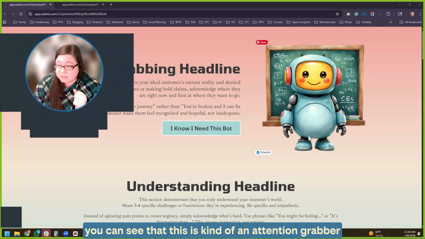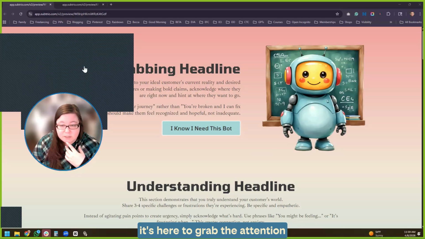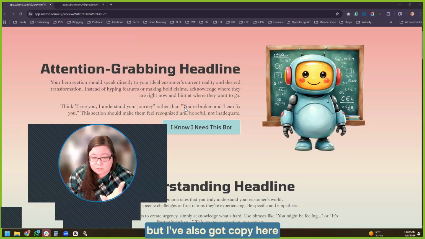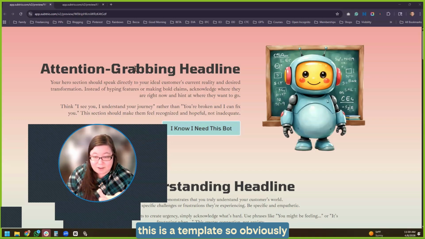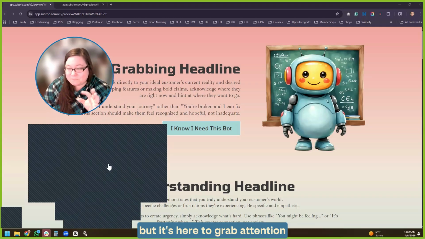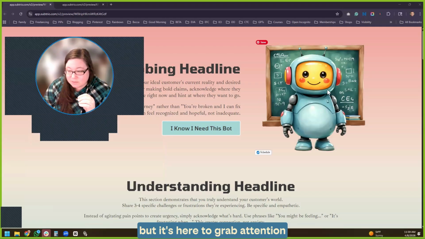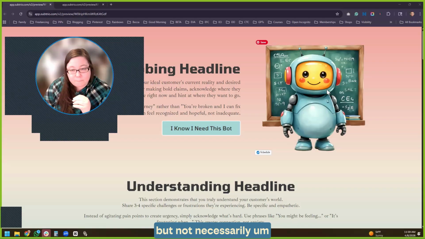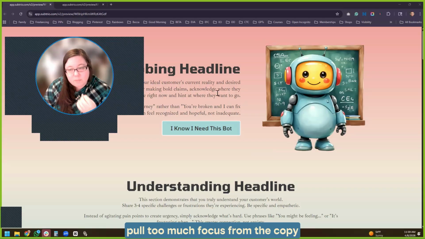So you can see that this is kind of an attention grabber. It's here to grab the attention, but I've also got copy here. This is a template, so obviously yours wouldn't say "attention grabbing headline." But it's here to grab attention, but not necessarily pull too much focus from the copy.